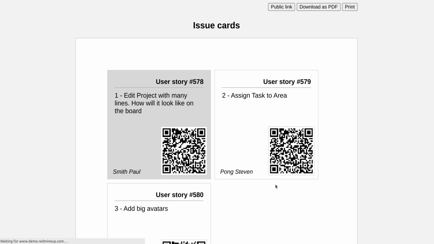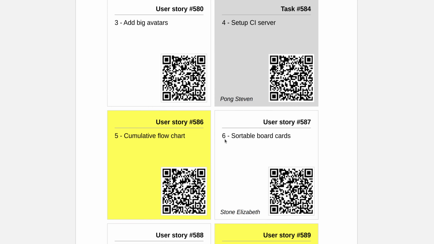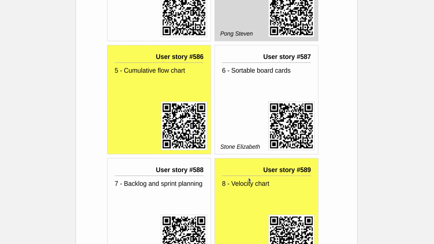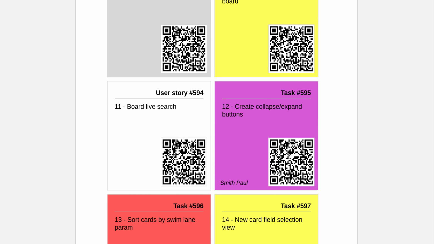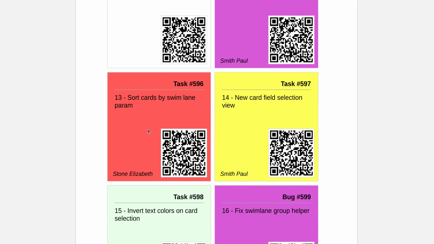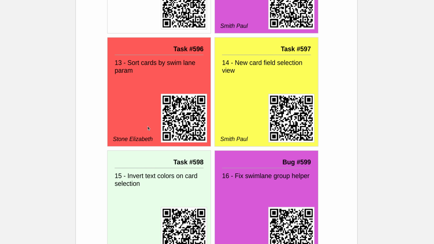Alright, and as you can see, these are the black cards. These are the ones that do not have color, and there are now yellow cards here and purple cards, not colored card, yellow, purple, red, green, and so on. So this was the video that showed you how to make colored issues onto the issue card predefined template of the Reporter plugin from RedmineUP.